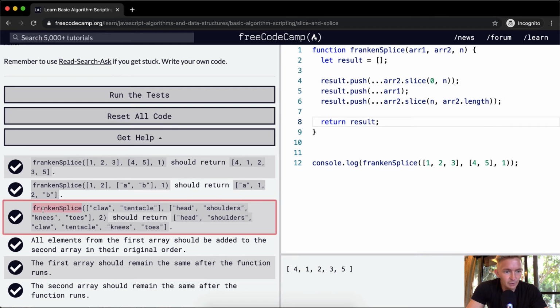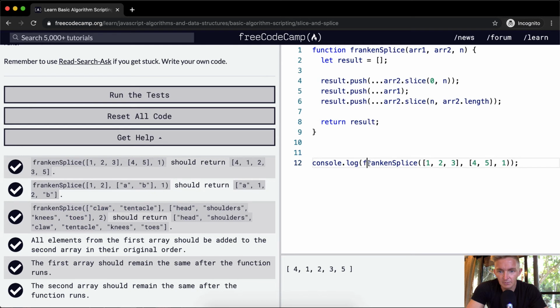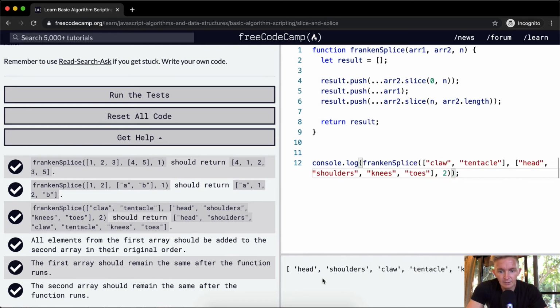If we were to pop this in here, that might be a better way of describing how to do this. Here we've got head, shoulders, claw, tentacle, knees, toes. So our position is 2. And so this is our second array, and so we're going 0 to 1 and 1 to 2. So we've got head and shoulders. We put that in there first.